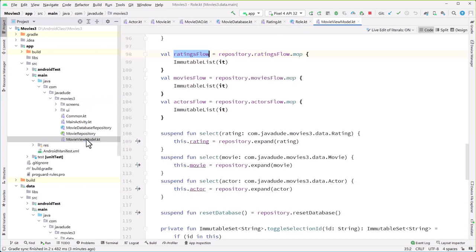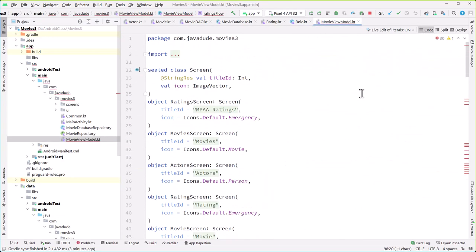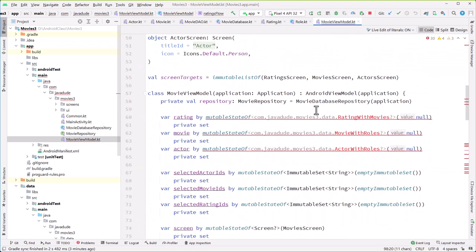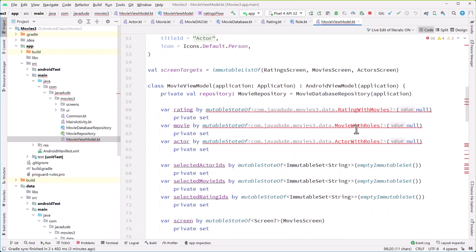And let's take a look at how things look here. You'll notice if I open up the view model, I'm starting to get some errors here because I no longer have these classes inside of, they're not accessible from here. So that's fine. So far, so good.